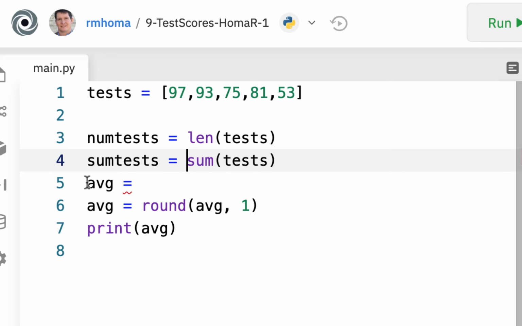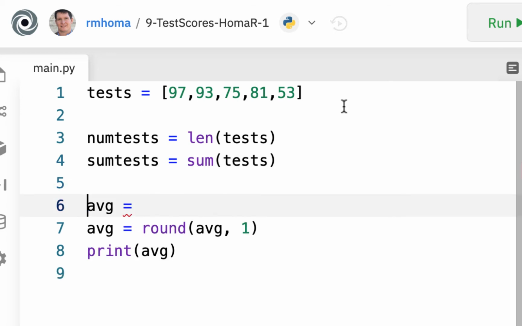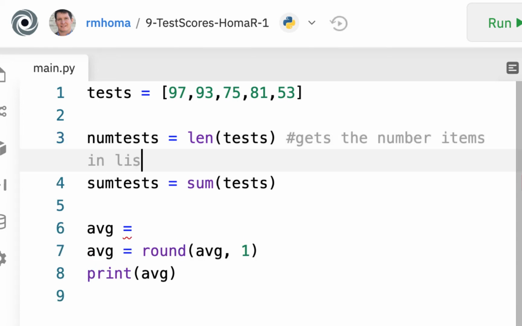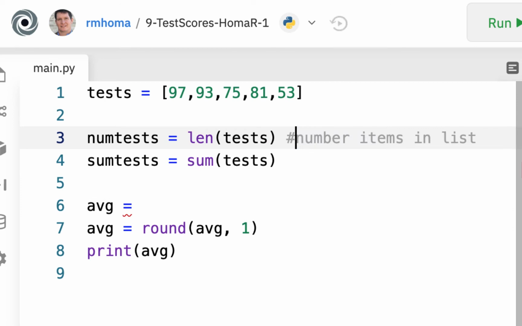So after you get those values here, you could even use something called comments. You go here and say gets the number of items in list. Now I know it's getting long here, I'll just put number of items in list. That way it won't go all the way across here. But number of items in list, that's this stuff up here. That's like little notes to yourself. So comments can be like little notes to yourself.